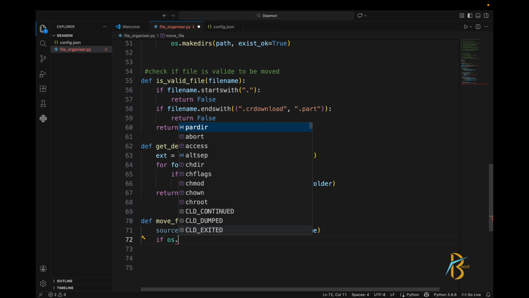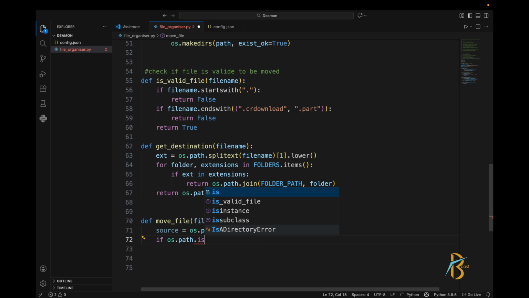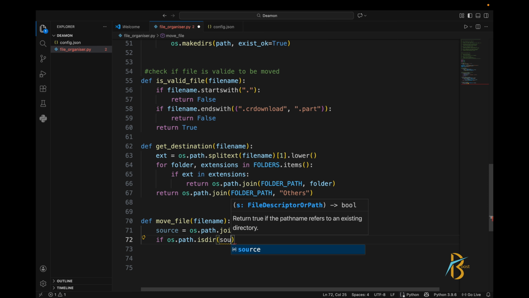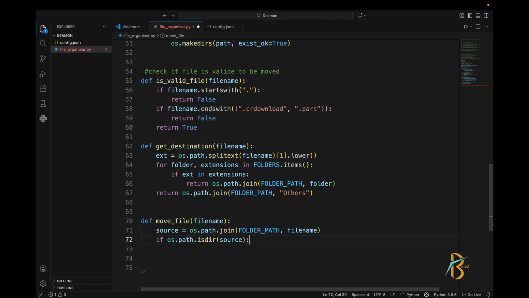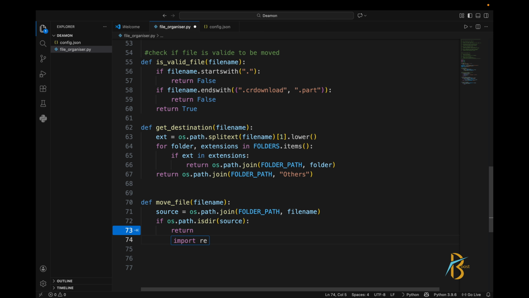Okay, os.path.isdir, that's what I wanted to say. Then we take the source. If whatever we get here is a directory, we are not going to do anything, we just return.